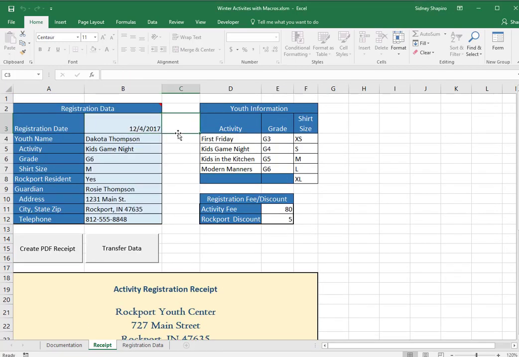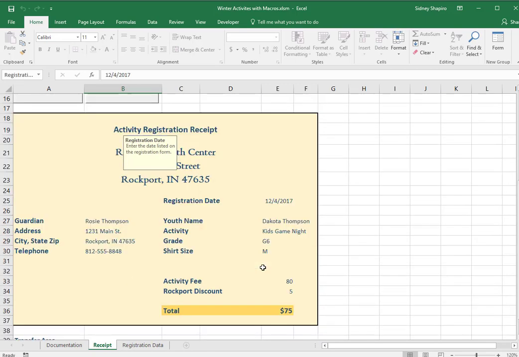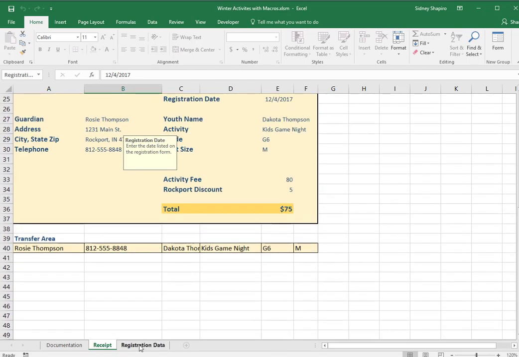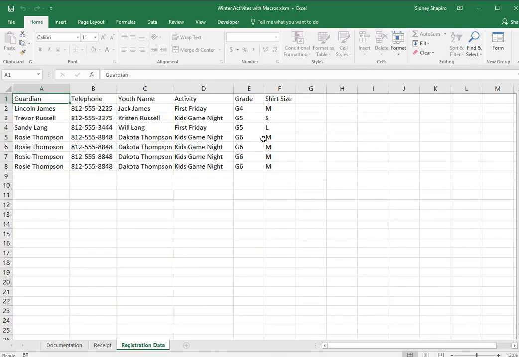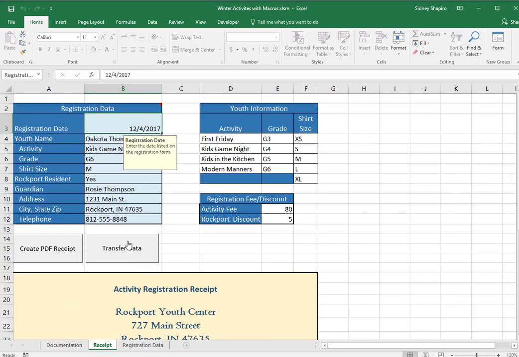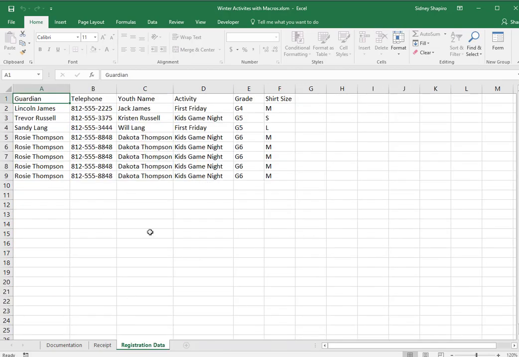Okay, so for this form, it asks me to fill out the registration date, the youth name, activity, and so on. And then over here, I also have what size shirt, the youth information, and so on. Once I fill this out, I press transfer data, and it copies the information down here into my receipt, and it also copies it here onto the next sheet. I've done it a couple times, so it keeps on repeating over and over again. But basically, every time I print out a receipt and I press transfer data, it saves it onto the next sheet, right?